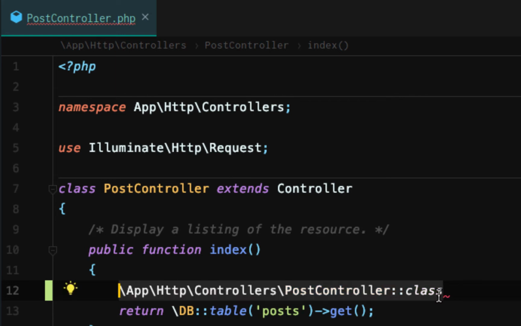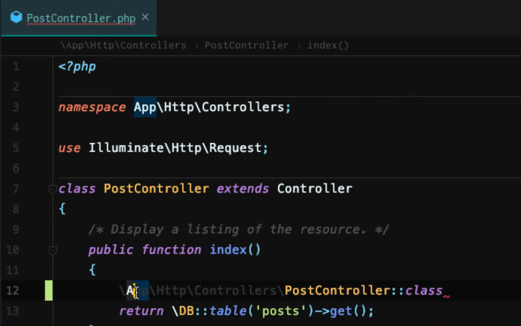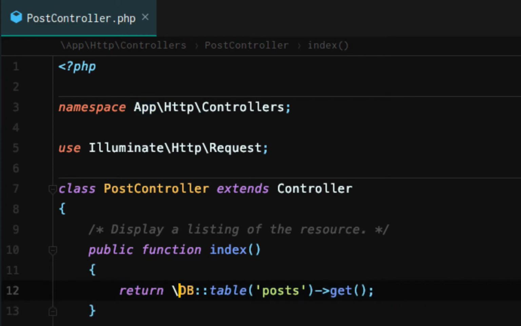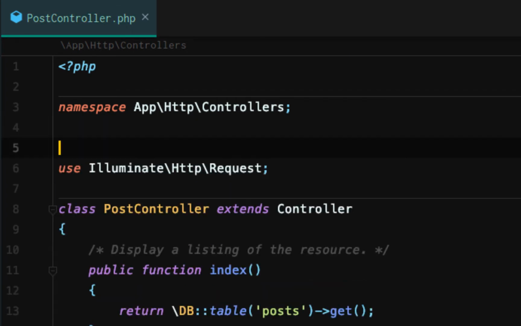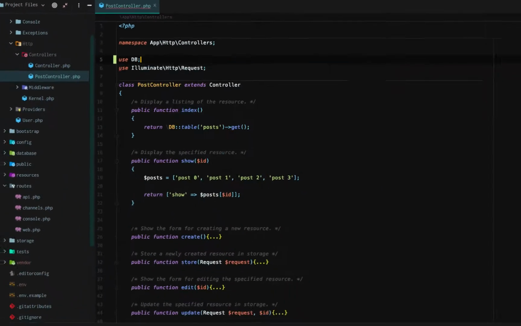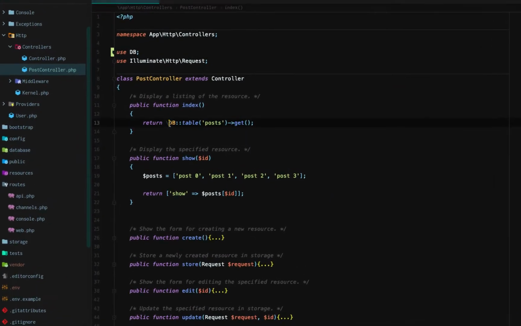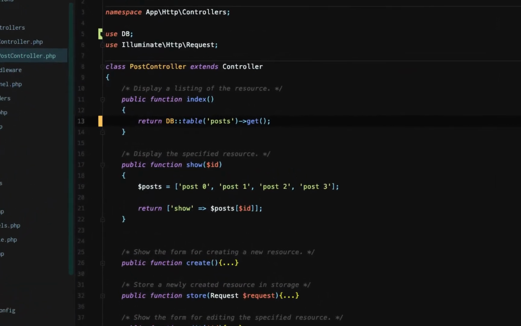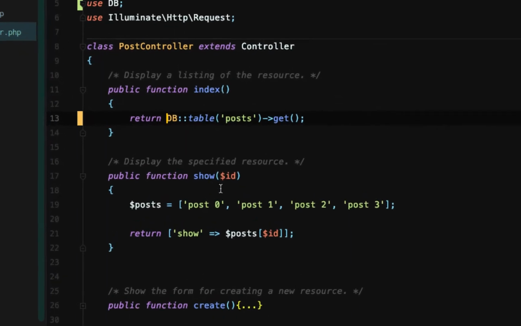Well, DB is actually right where app is at. So you just use backslash. It's at the root. So what we can actually do is, instead of using this backslash, we can go up here and we can say use DB. And we'll completely remove that right there.